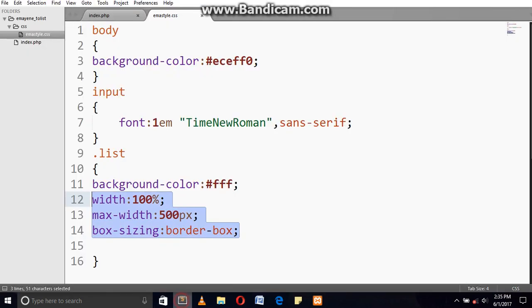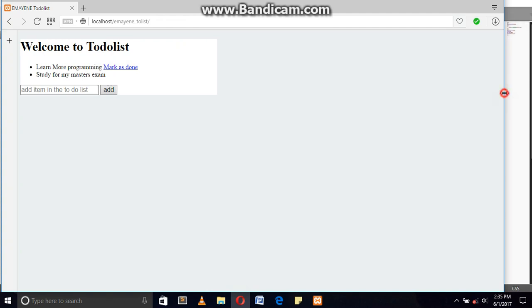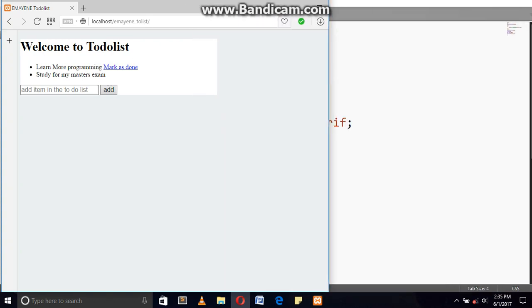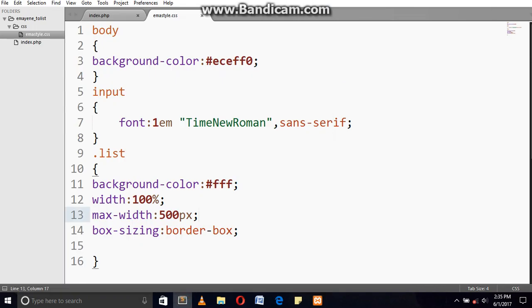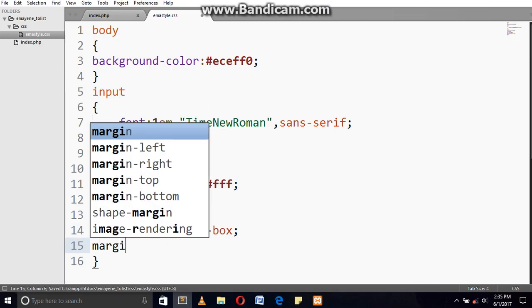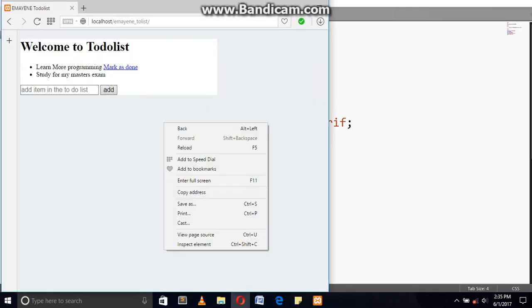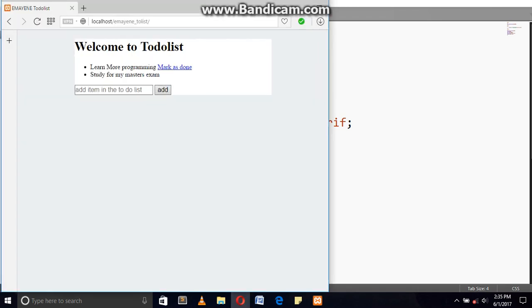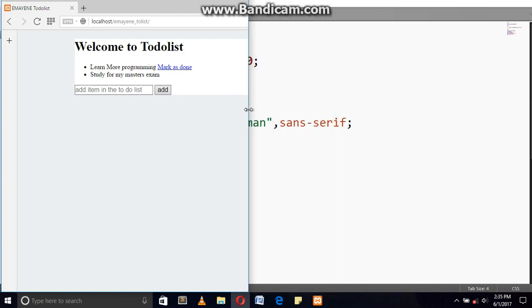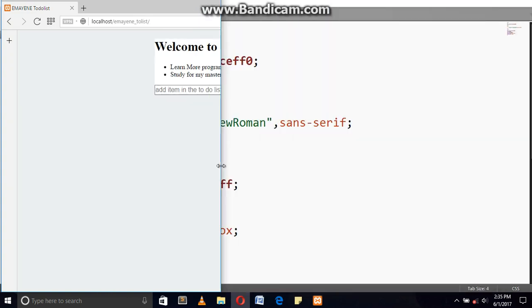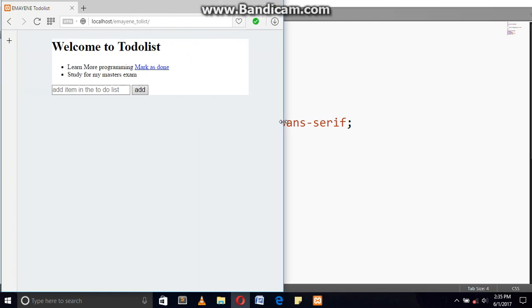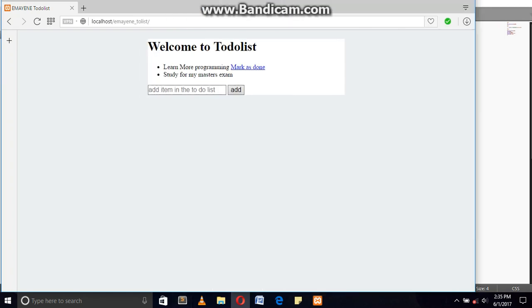So what does this say? Make the maximum width 500, make the width 100%, and if the browser is miniaturized like this one, make it responsive. For this to make more sense, let me make the margin 20 pixels auto so that you can see the effects very clearly. This makes it centered. If I diminish the browser, you see, it is responsive. This is what this piece of code is doing.